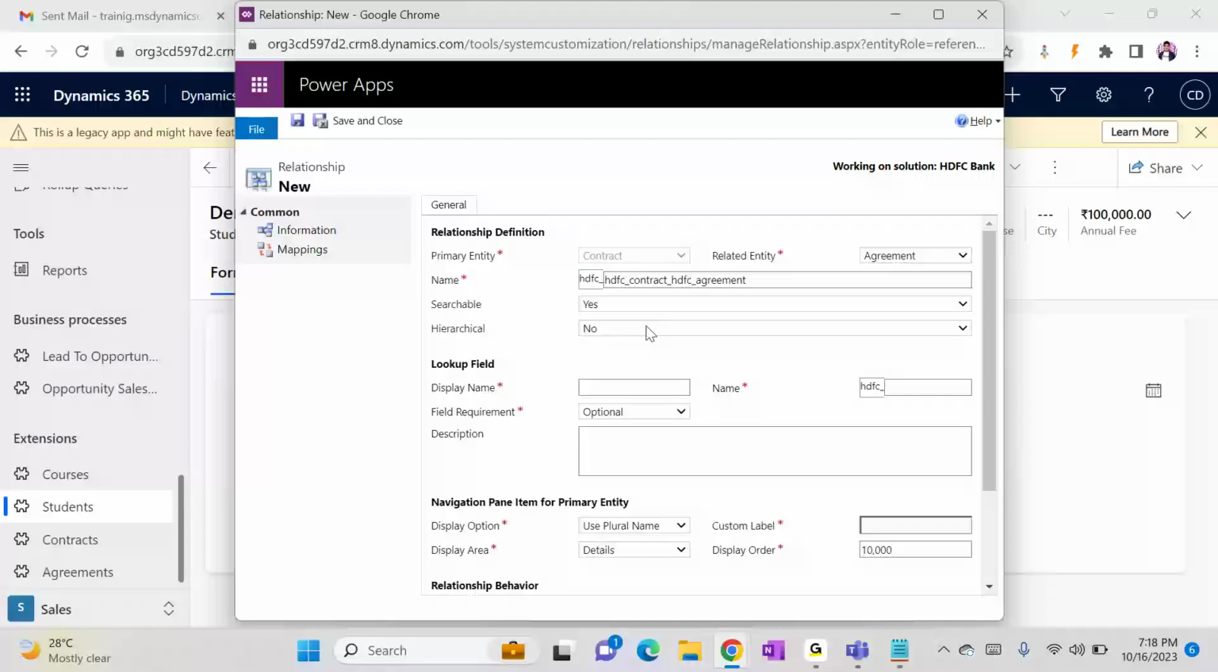I think parent entity is contract. Child entity is agreement. Where will the lookup be created? In contract? No. I told you, right? Lookup will be created in child entity. What is the child entity? Child entity is agreement. Yeah, correct. So lookup will be created in agreement. And what will the lookup show? Contract. Okay.